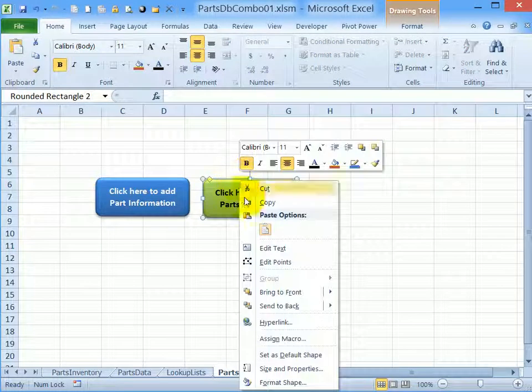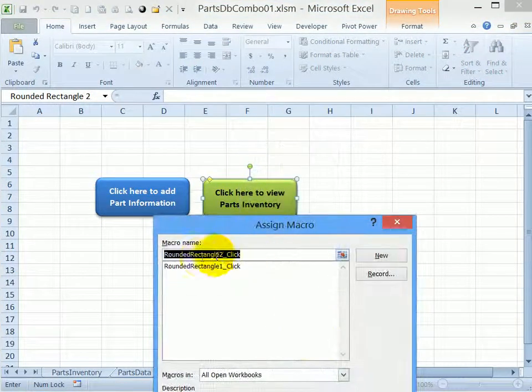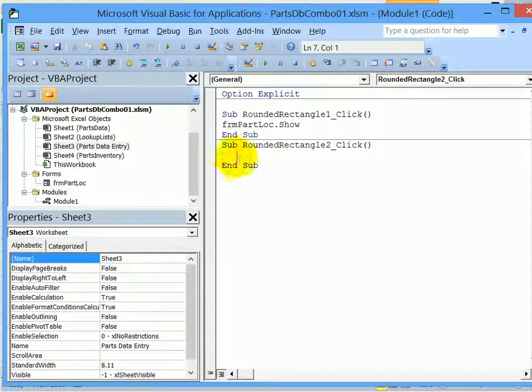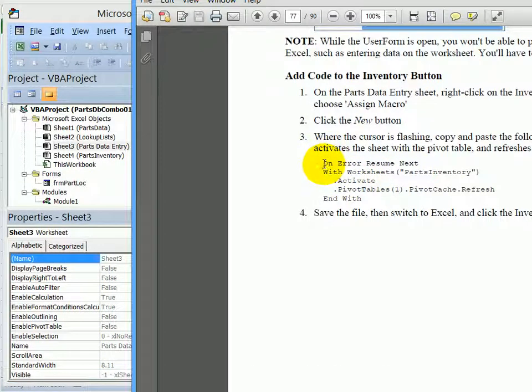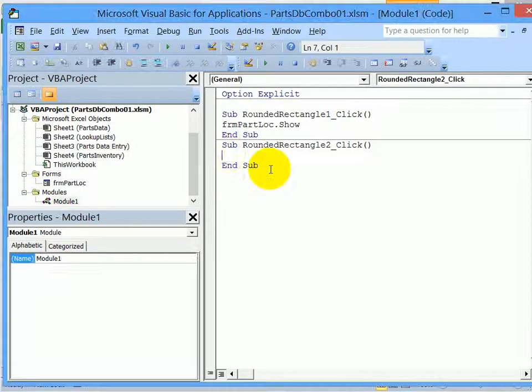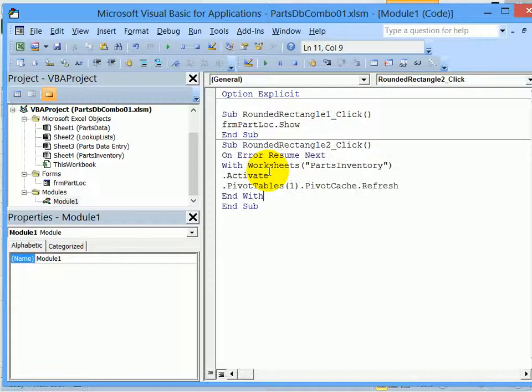So right click on it, Assign Macro, and it's Rectangle 2. We'll click New, and it creates a procedure for us with sub and end sub, and we're going to put a little bit of code in here. You'll find this code in the user guide in the Add Code to the Inventory button section. Just copy those lines of code, Control C, and go back to Excel, and paste them here in the Visual Basic Editor. And for the Parts Inventory worksheet, it's going to activate that sheet and then refresh the pivot table.